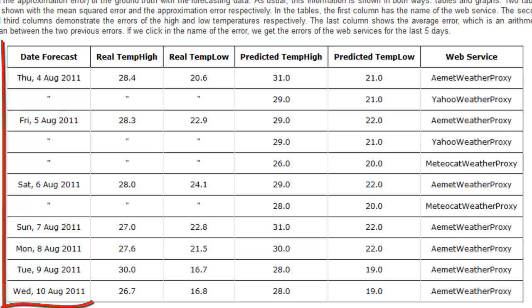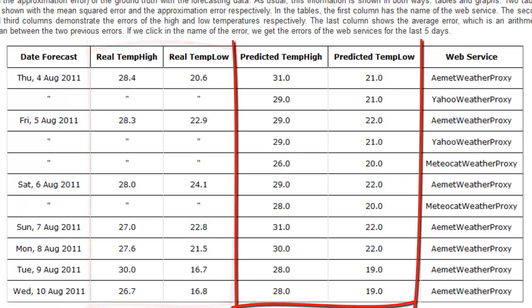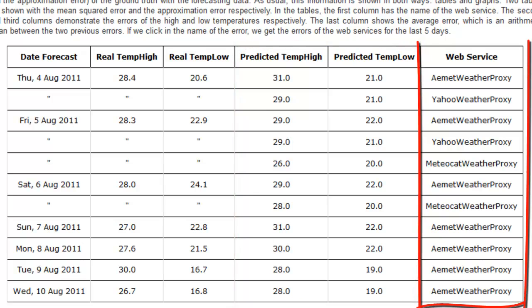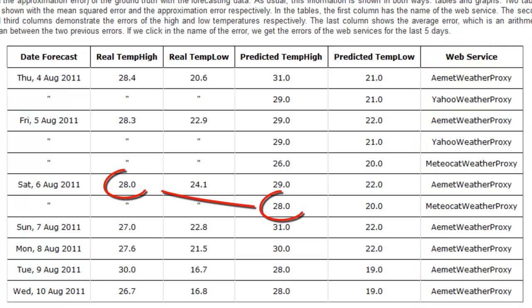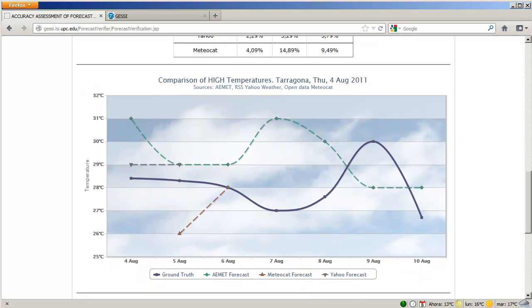The first column indicates the date of the forecast. The second and third columns represent real maximum and minimum temperatures respectively. The fourth and fifth columns contain the predicted maximum and minimum temperatures respectively. Finally, the last column indicates the predictive web service that performed the forecast. If predictions were totally accurate, real observations would coincide with predictions. The same information appears at the end of the page in graphs.